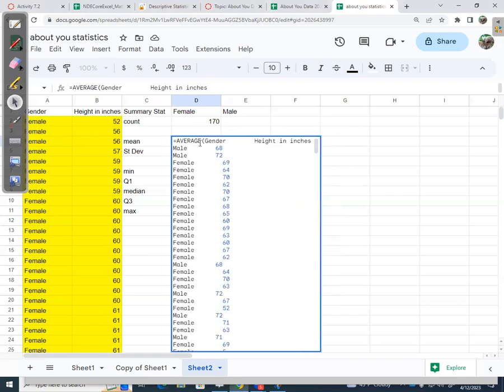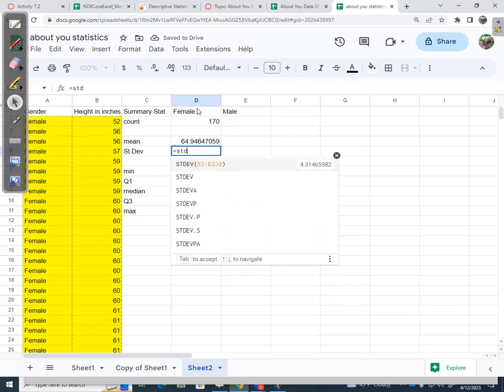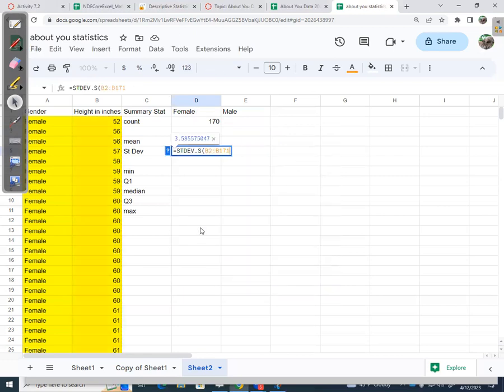Ooh, that did not work well. I must not have hit copy. So what was it again? Get out of there. It was B2 through B171. So I copied that. Highlight, copy. There we go. And standard deviation. We want the sample version.